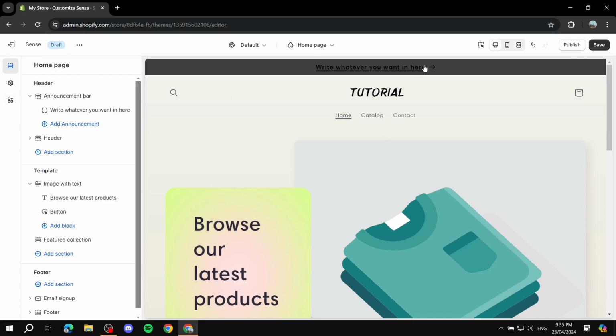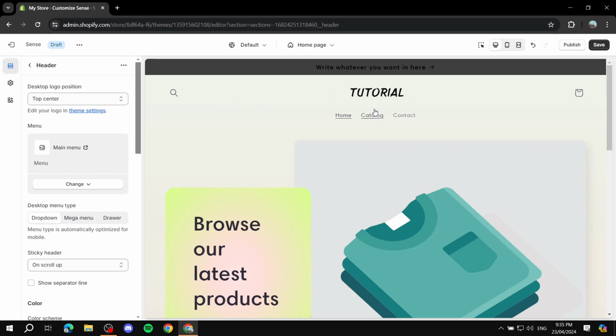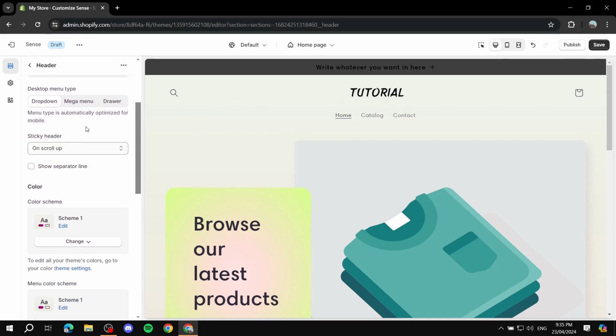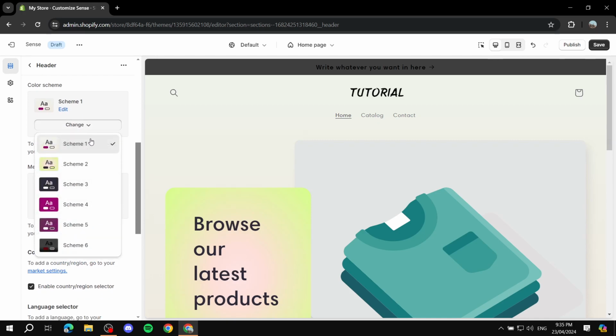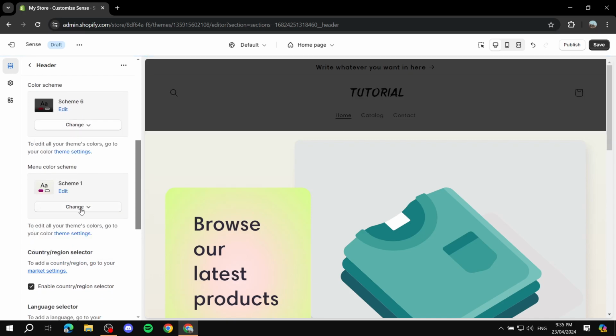Here we can see that we can now actually click on it. For the header, I don't think we can really change anything in here, so we will leave it as it is. Actually, we can just change the scheme from here. So let me do that. But I don't think it's going to look nice, because you can see if everything... Actually, no, I kind of like it. I'm just going to keep it.